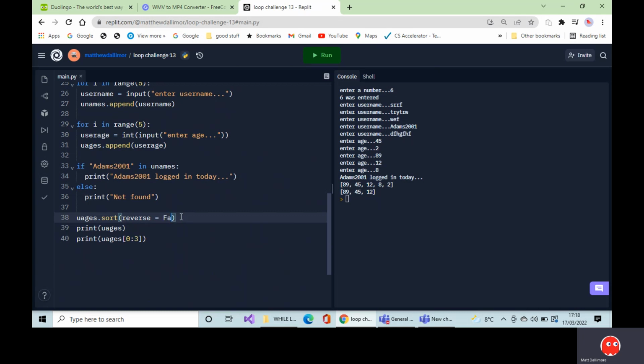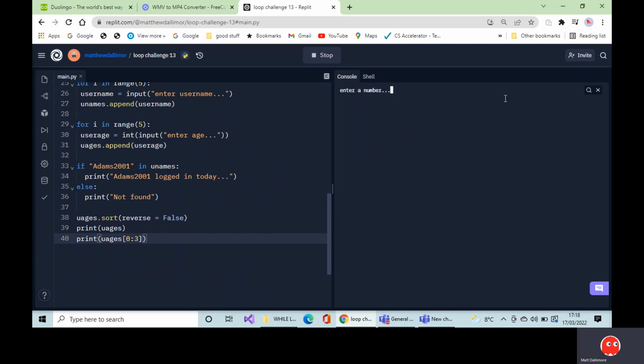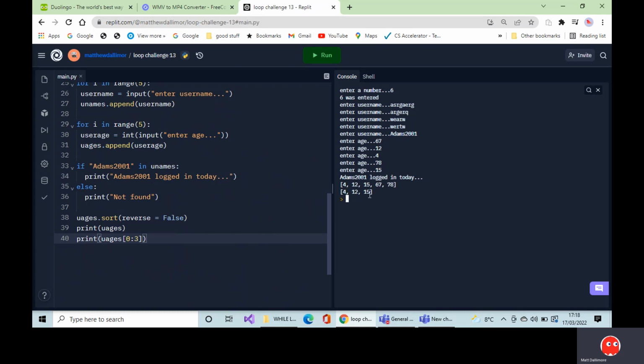And I'll just run it through once more just to make sure it does work properly. It should then order it from low to high, the top 3. Let's put Adams last here. Adams 2001, enter age 67, 12, 4, 78, and 15. And there you go. Now it's sorted it from the 3 smallest: 4, 12, and 15.